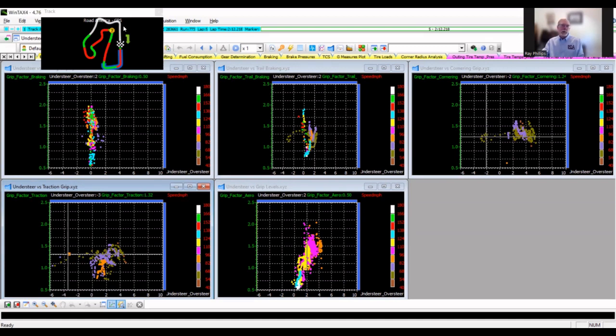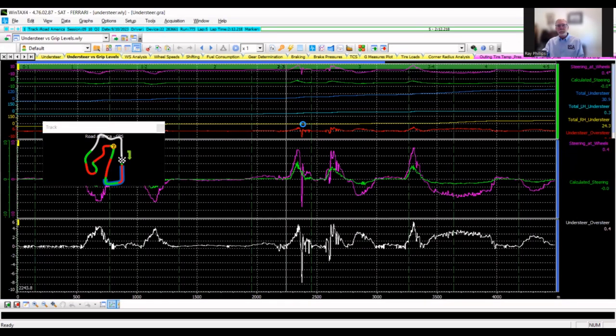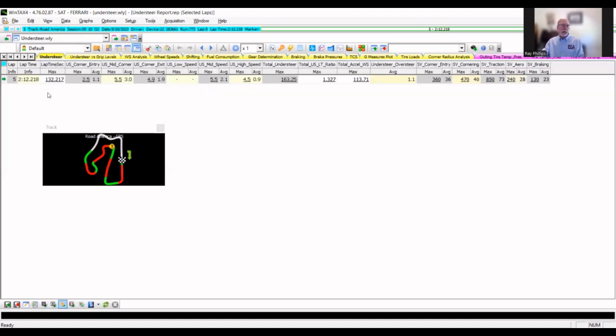If you want to put values on these graphs, you can do that as well. So I'm going to find my understeer tab. So you can see I got a number of things here. This is that same lap, and I can see corner entry understeer max is 2.5, average is 1.1, mid corner 5.5, max 3, average corner exit 4.9, max 1, average.